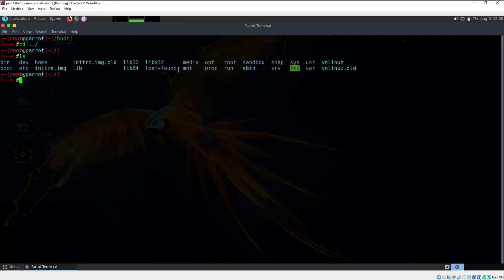Now we have lost+found. Well, that's basically, as I told you earlier, it contains recovery related files. Then we have mnt. Well, it contains temporary mount points. I don't even know what that means, but just for your information, mnt contains temporary mount points. Okay, now we have proc. You can call it proc or pros, it's up to you, because basically proc is short form for process, and as the name suggests, it contains process files.